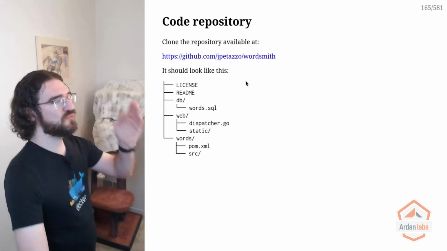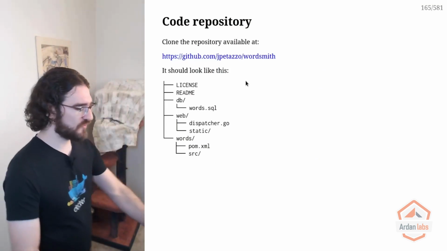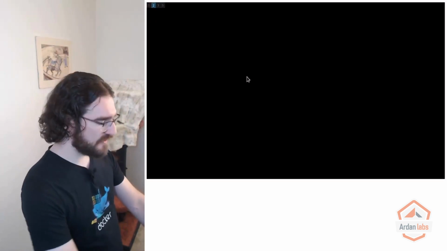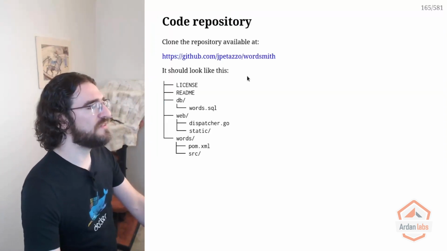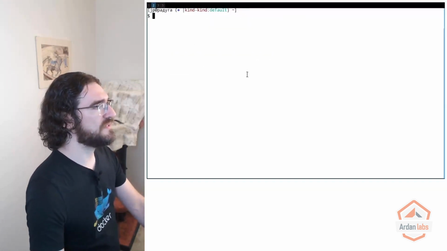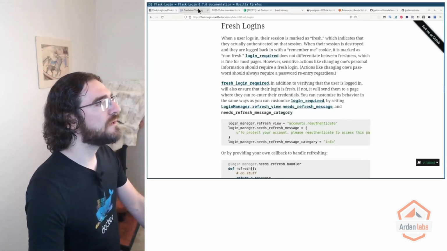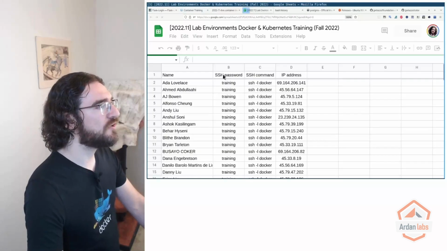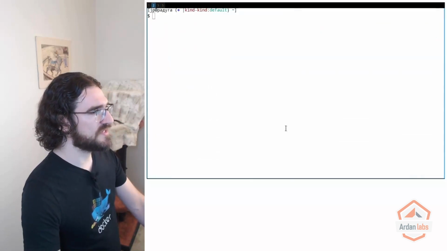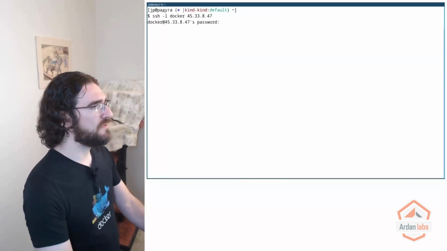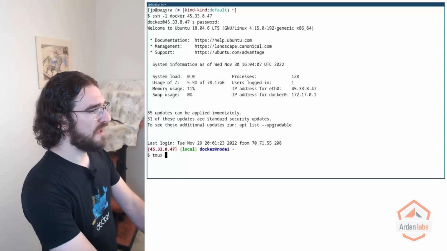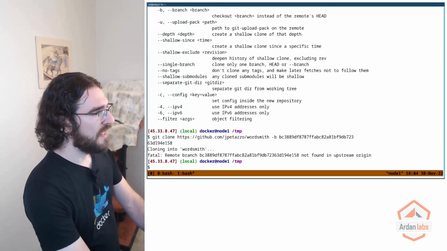We need to work on this repository here. So I'm going to first reconnect to my VM. Where is it? Container training, lab environments. I'm here, Jerome Petazzoni, that's me. So I'm going to select that, copy paste. Password is still training. All right, here we are.